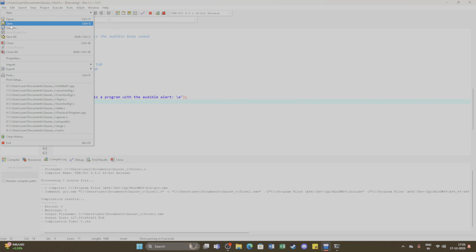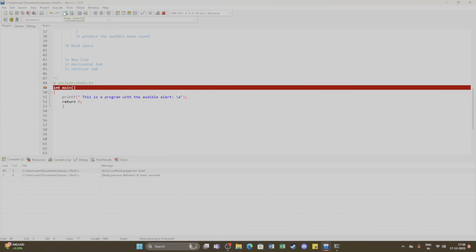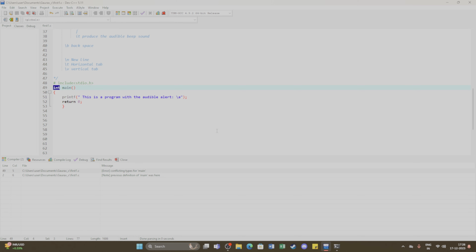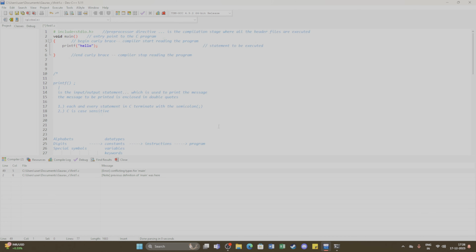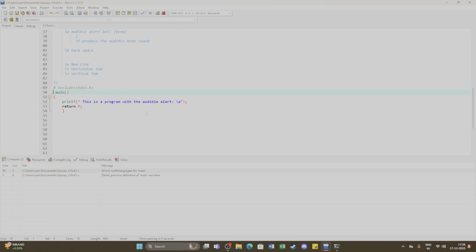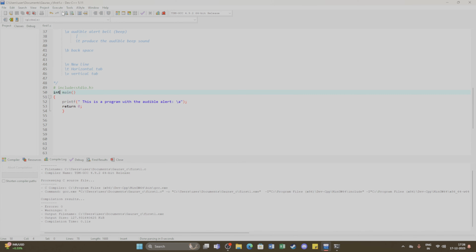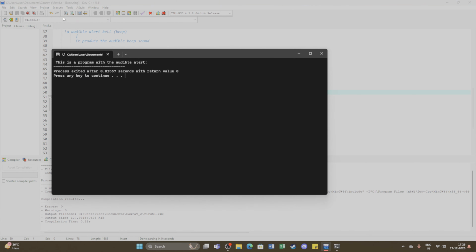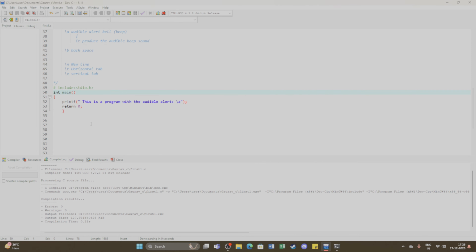Save the file and compile it first. After compiling, now execute the file, run. So when you run this program, you will get a beep sound. So this is an audible sound. Now I have got the beep sound. Whether you are getting it or not, you can try it on your machine so that you will realize that sound.